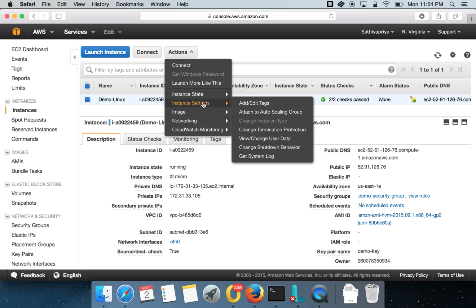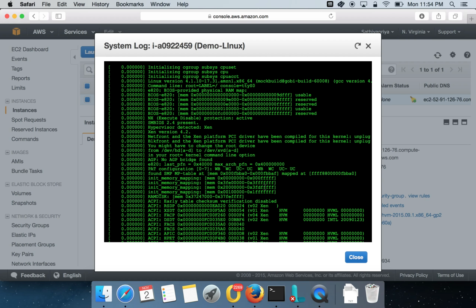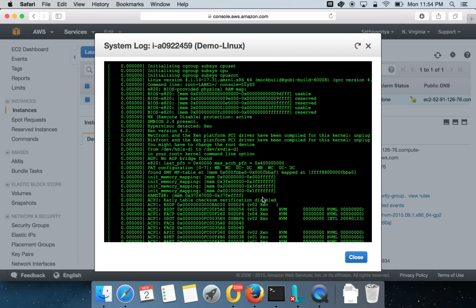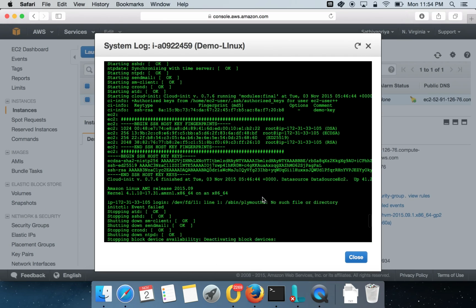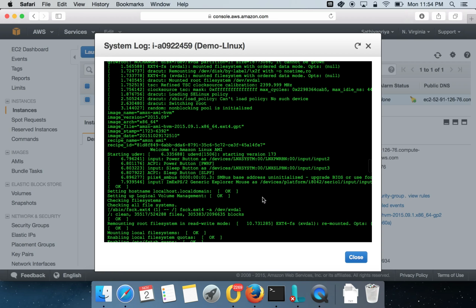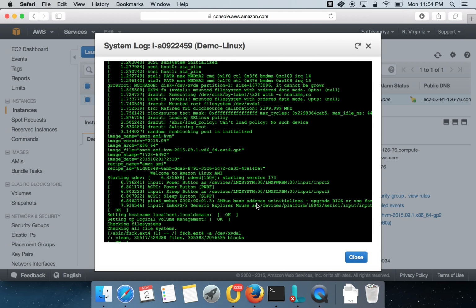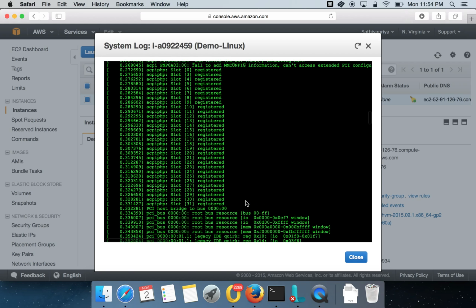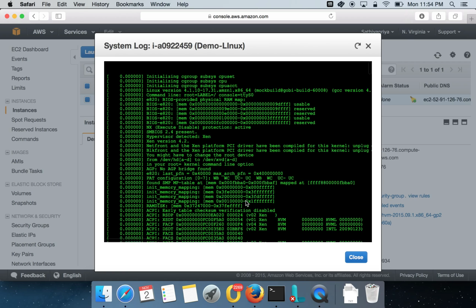Instance settings, here are some of the things, this is a very important one. In instance settings, I don't want to talk about all of them. Let's talk about this one. Get system log. This is like a console log, like the console terminal we usually get on our server, right? But you don't have any control over there. You cannot interrupt, or go to single user mode, or gain any control out of it. It is just read-only output.